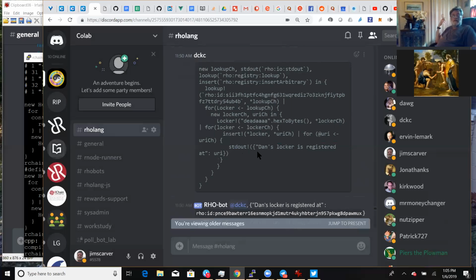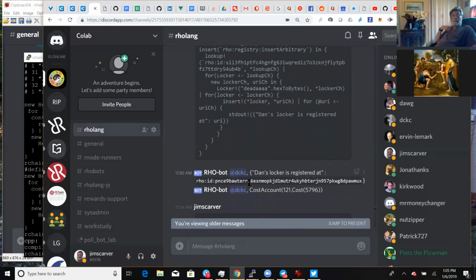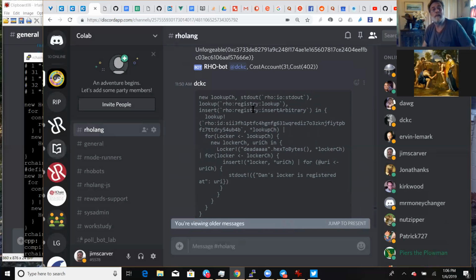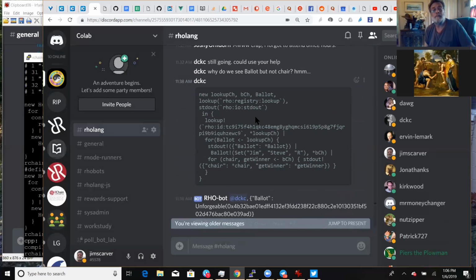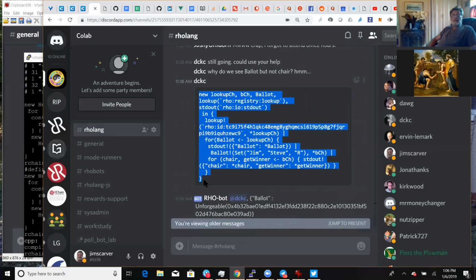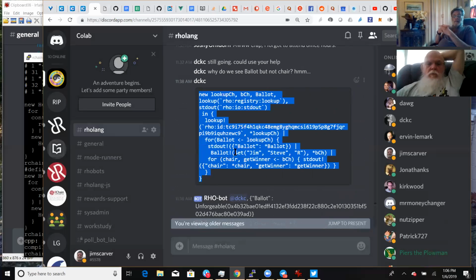So this is creating a locker, right? So we can do that. But the first thing is to be able to create. Why don't we? Yeah, that's simple. We just want to create a ballot. Simple, yeah, simple ballot. Okay, so how are we going to do that?